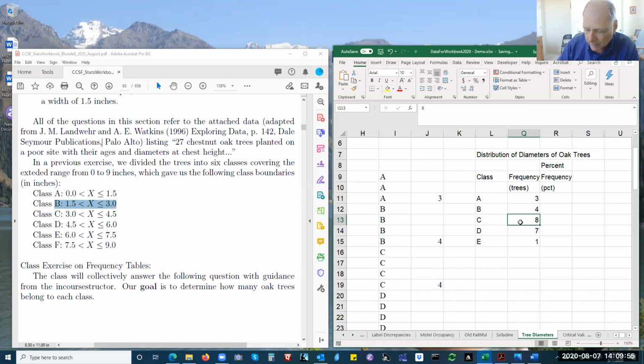I know it's 4, 4. There are 2 4s. 8, 7, 1. Goes all the way up to class F.